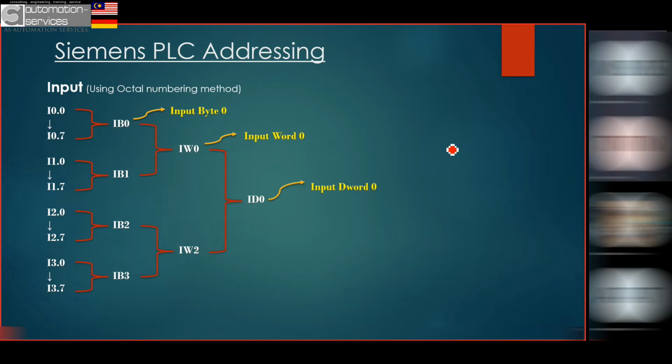So Siemens addressing uses the octal method. That's why just now I said octal is important for Siemens. Because you can see here the first input is input 0.0 until 0.7. So it's using octal, then it becomes 1 byte.